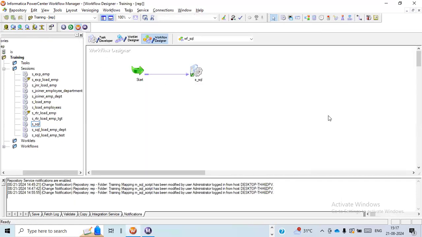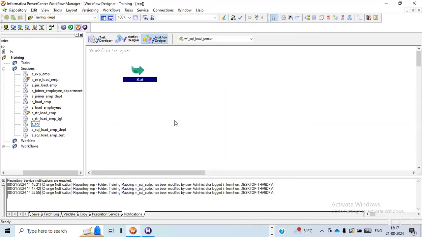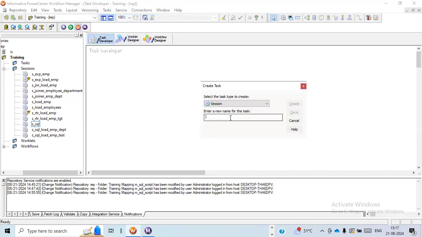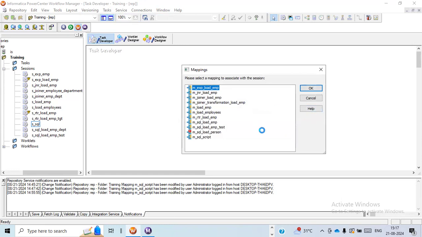go to the developer, workflow manager, go to the workflows, create workflow underscore SQL underscore load person. We can give us some name, load person. Click on OK. Now we have to design a task or session, you can see. Go to the task, create underscore SQL load person. It will ask for the mapping. Okay.